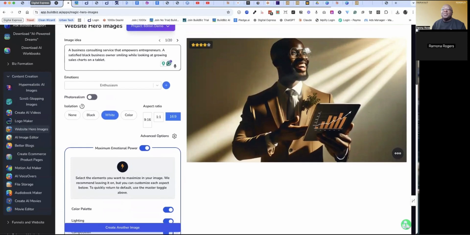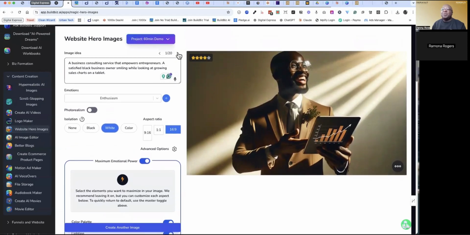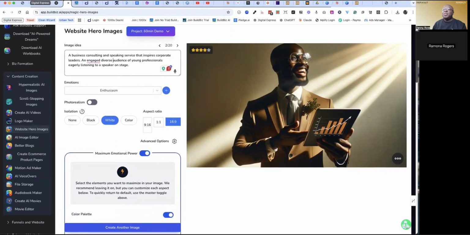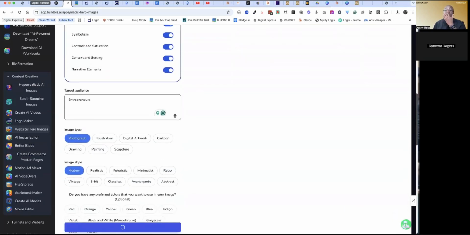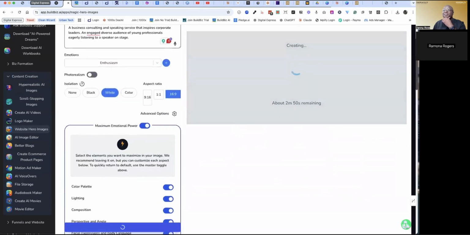So now that we have that first prompt, we can go to another prompt idea. We'll keep enthusiastic for now because I did a good job. We'll have the colors and we'll tell it to go. So again, you can play around with all of the different switches. You can play around with the colors. You can play around with the types of images that it's developing.